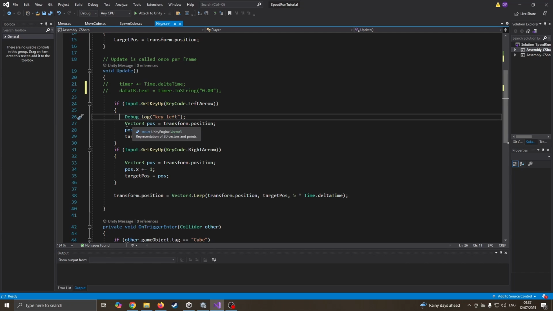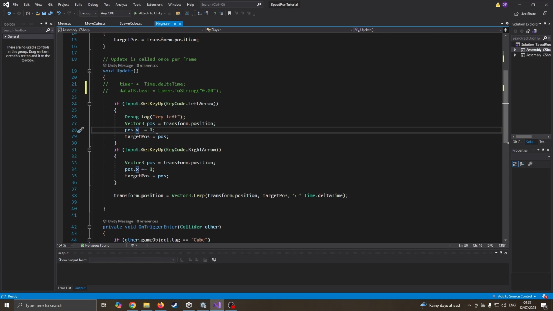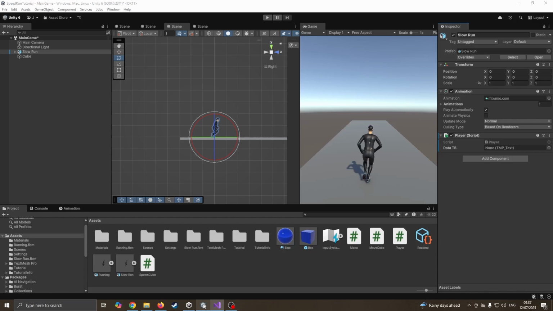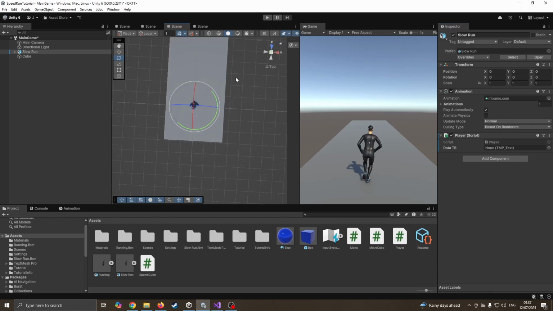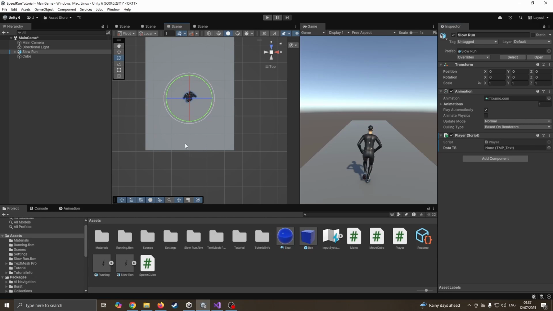I'm going to say that our current position, so I have to record the current position into a temporary variable called pos, because I'm lazy, that's our position. I'm going to add 1 unit to our X position, which basically means, I'm going to take away 1, which means I'm going to move left by 1 unit, which in Unity space is basically going to be one of these squares just here, so it's going to move to the left by 1.